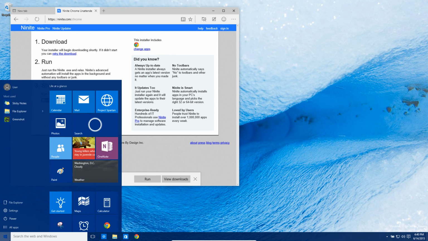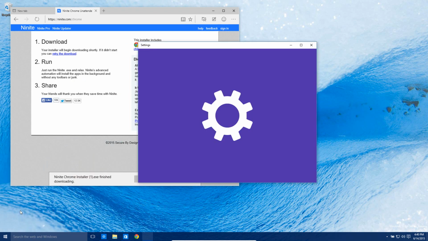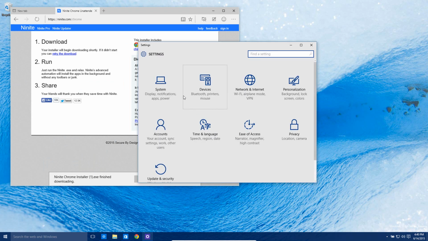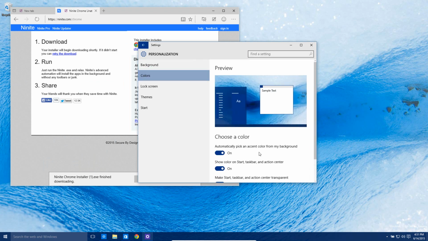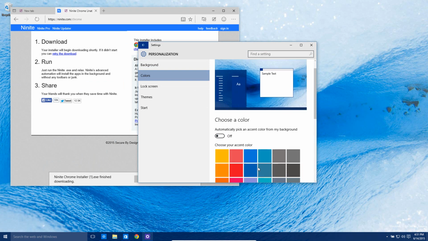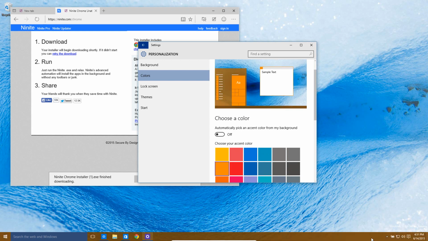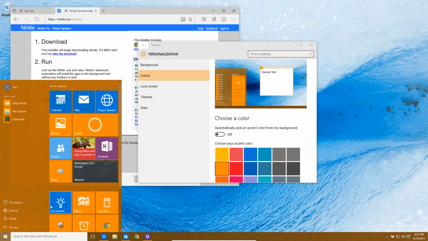Let's see here if there's any other features you might be interested in. The settings has a lot of usability and visual settings, so they have a lot more cool personalization options. If we go in here, one of the cool ones is that they have an option to automatically pick an accent color for my background. If you turn that off, you can force it to be whatever color you want, such as I can make this orange, and you'll see that that changes the start menu color, and everything here kind of picks up that accent color.